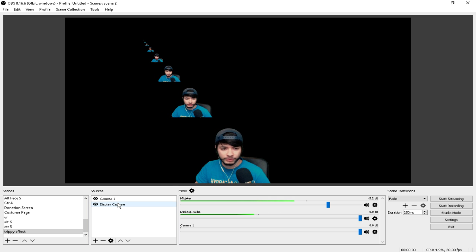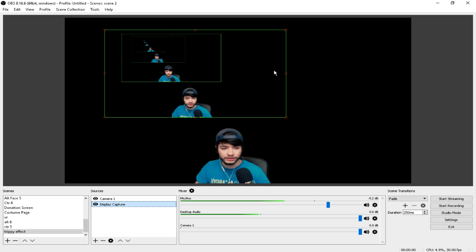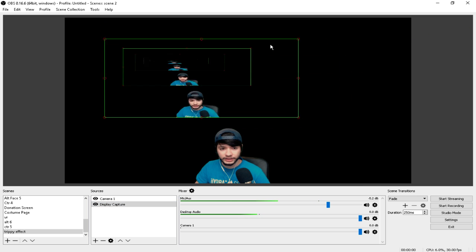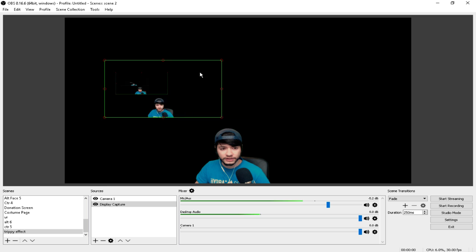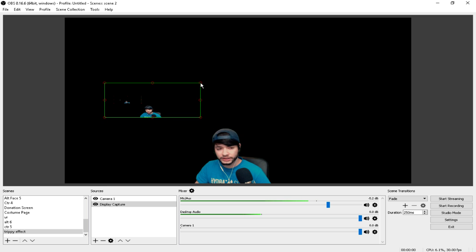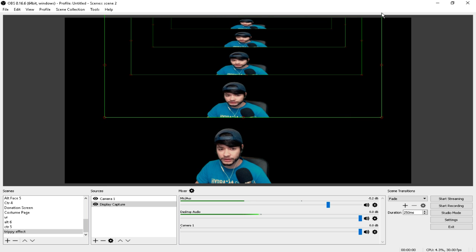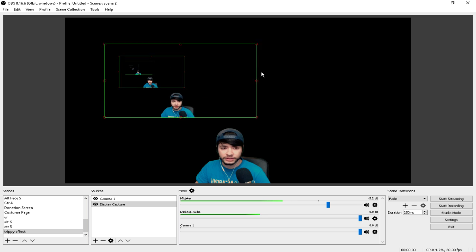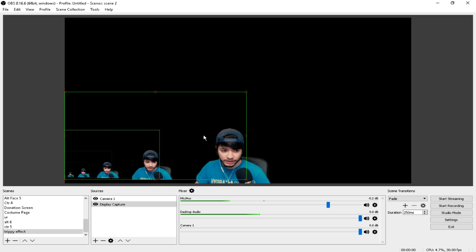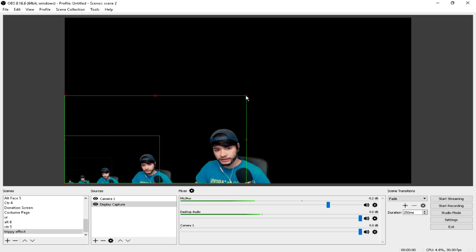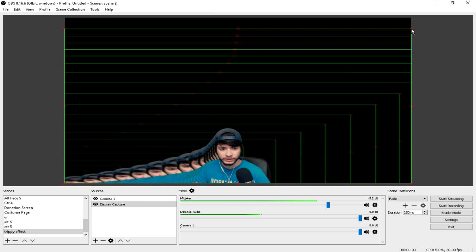So what we're going to do here, we're going to take the display capture and stretch it around. You can make yourself wide, anything like that. Now, if you're holding shift, it'll give you a free transform, so you can basically mess around with it however you see fit. If you let go of shift, everything is going to be put to scale. So what I typically do is I see what's going to look best.